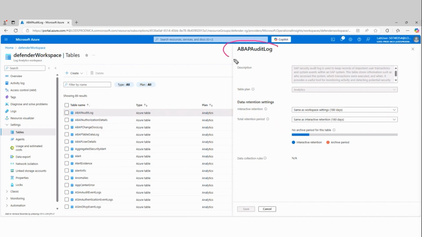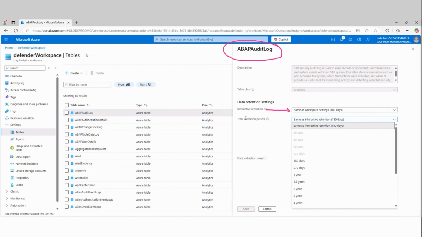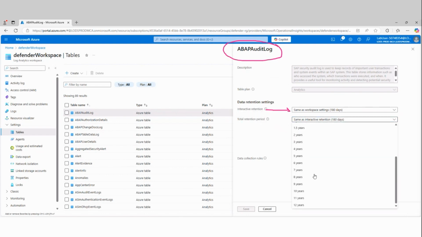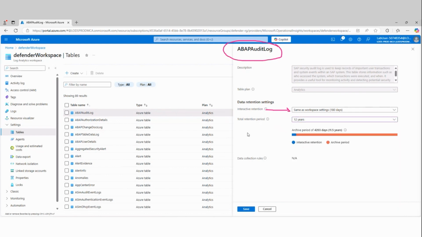For this table here, my ABAP audit log table, it's going to store anything in here for 180 days. After 180 days, the old data will be deleted. It will be purged, because for this one I do not have archiving enabled. So I can go in here and say, you know what? Notice here for total, right now my interactive retention is 180. My total retention is 180. But I can go in there and say, let's keep the data long term. So let's say 12 years, which is the max.